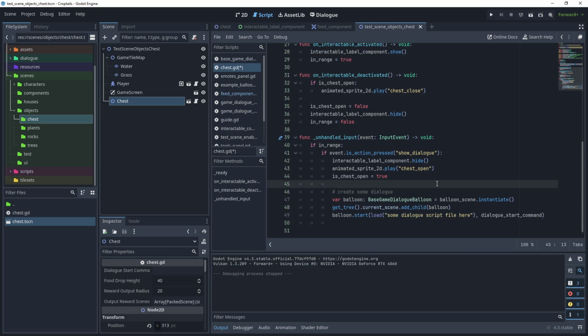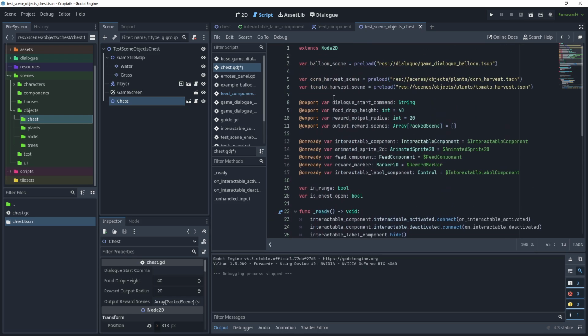Then call balloon.start and then we'll load some dialog script here and then pass in the parameter dialog start command, and we've declared that parameter here. So for this dialog script, I'm going to do something a little different, because when we place the chest on our game, we can have multiple chests. So I'm going to create 2 pasture boxes, one for the cows and one for the chickens. So when the dialog starts, we want slightly different dialog.